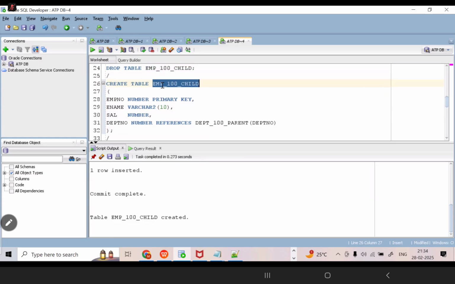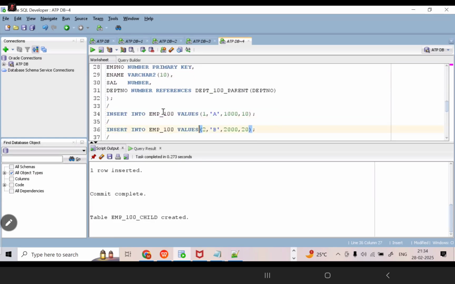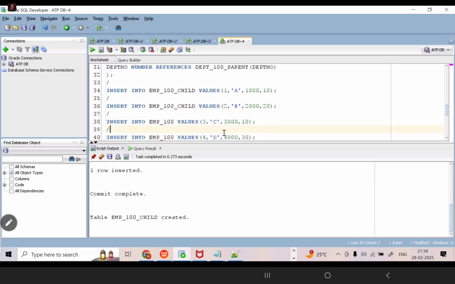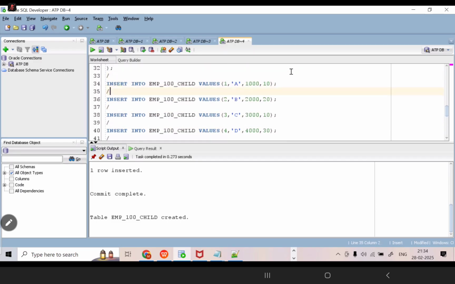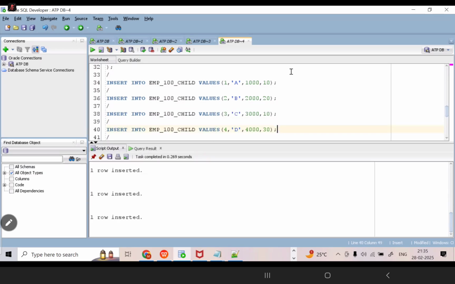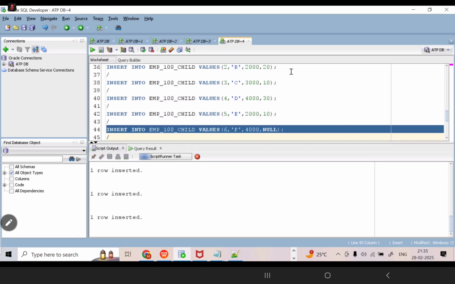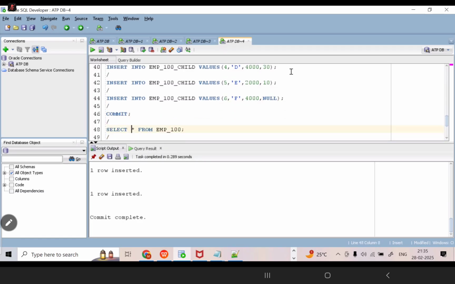Now we can see it. Now I'm going to insert the data, one by one. I'm going to insert one by one record in the child table. Now the record is inserted. Second record is inserted. Third, fourth, fifth, sixth. Now apply the commit and run this query also.